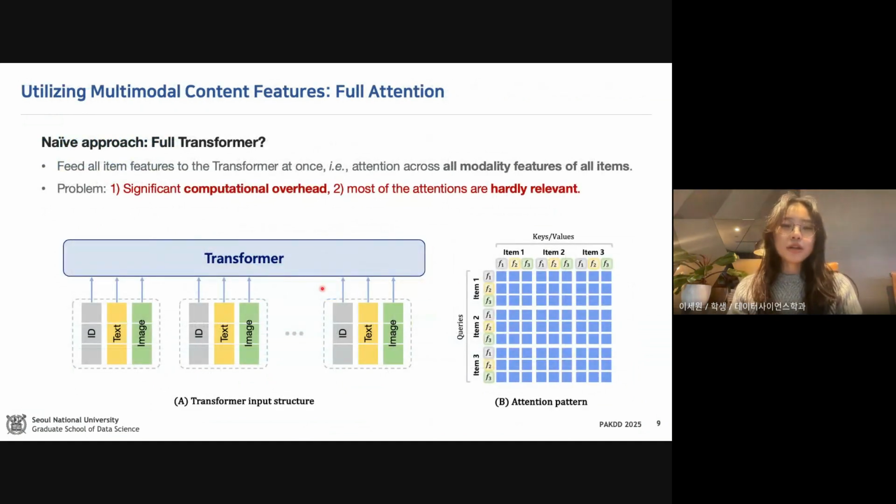One naive way is to feed all modality features into the transformer, treating everything as queries, keys, and values. The right figure here is the attention pattern, where the different colors, like the gray, yellow, or green, indicate each modality. But there is a problem with this approach, that this vastly expands the search space, causing significant computational overhead and makes model training more complicated.